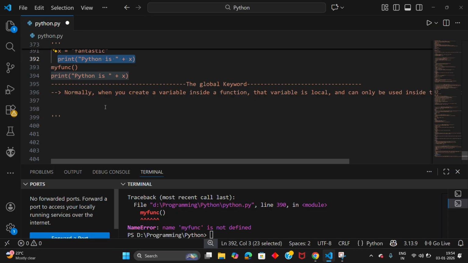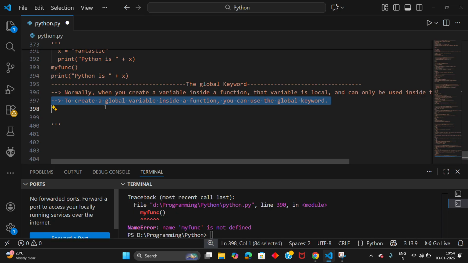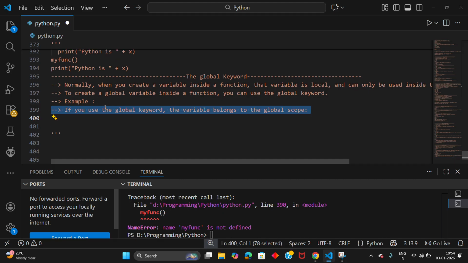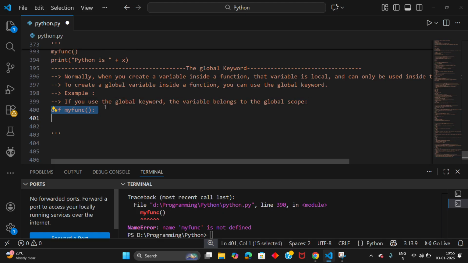Then you are going to use the global keyword to make the variable declared inside the function a global variable. To create a global variable inside a function you need to use the global keyword. That's the point I have discussed. If you use the global keyword, the variable belongs to the global scope. It means we can use it inside the function, outside the function, at any part of the code.